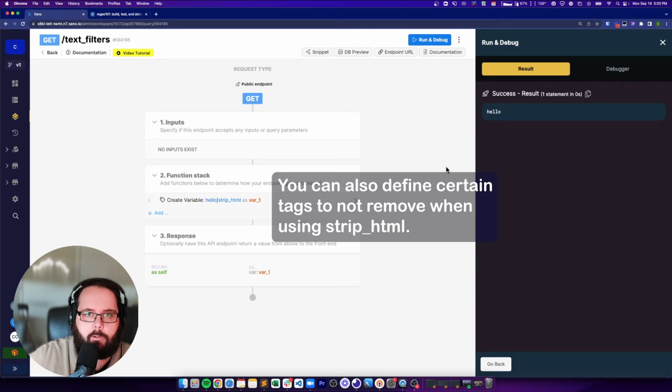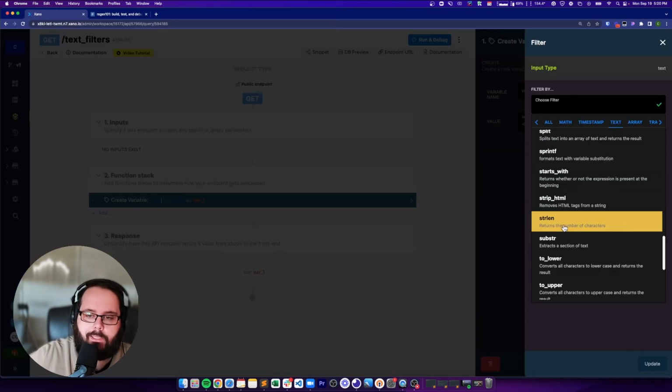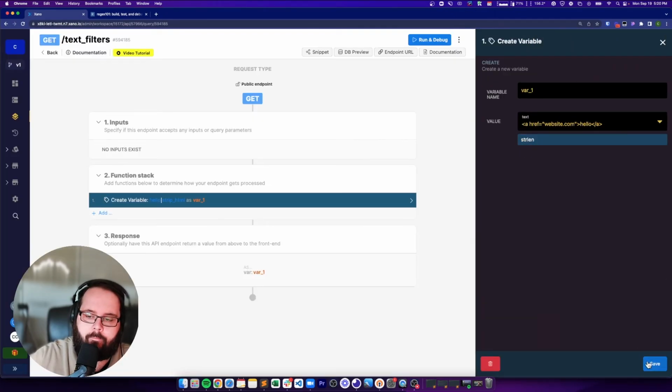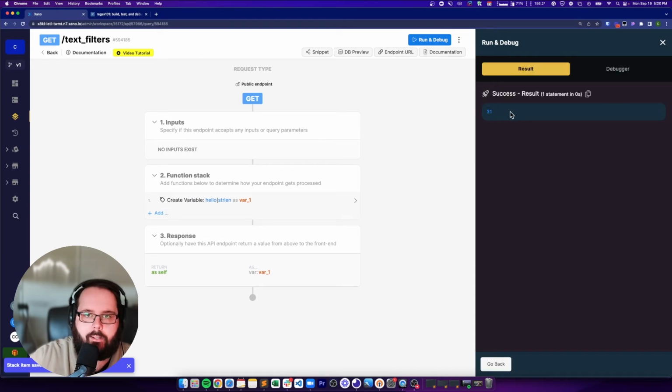So super useful, especially if you're parsing through a lot of HTML and you just need some text out of that. It's really handy. The next filter that we have is string length, shortened to strlen. This just returns the number of characters in our string. So let's go ahead and run, and you can see we get the number of characters.